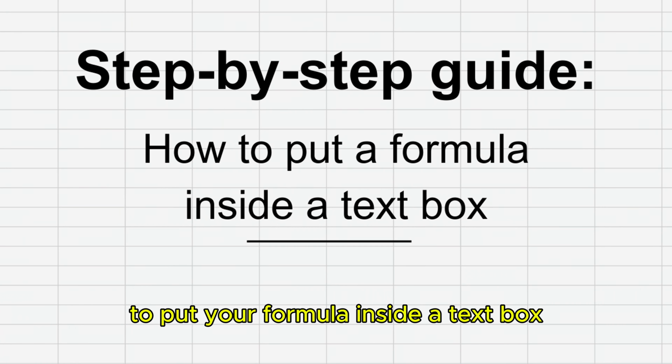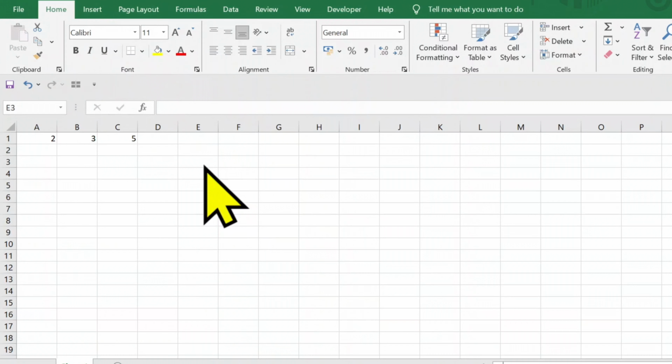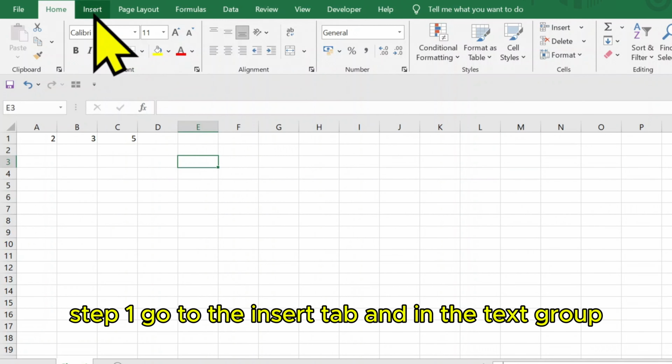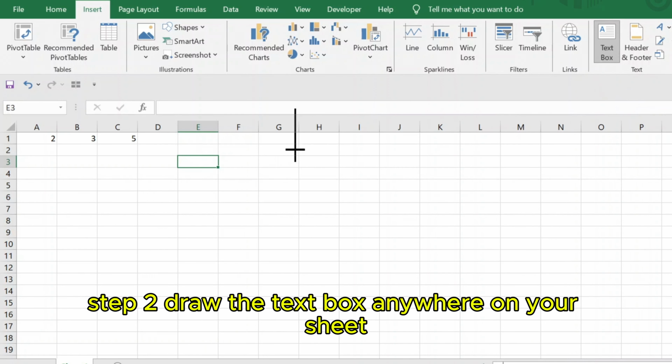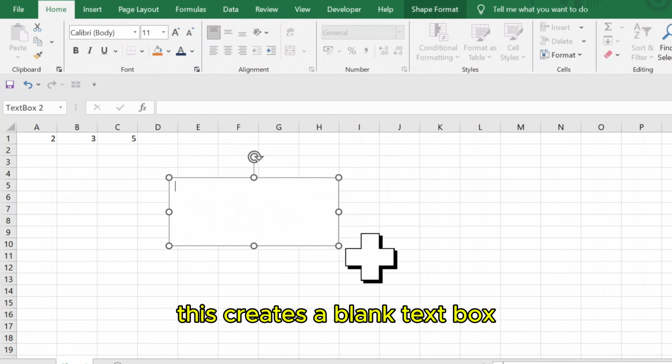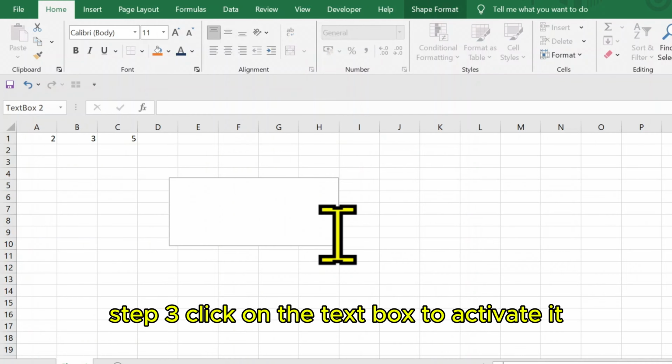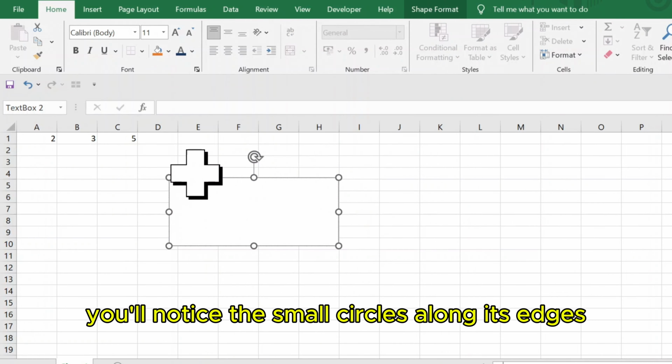To put your formula inside a text box, here's a step-by-step guide on how to do that. Step 1, go to the Insert tab, and in the Text group, select Text Box. Step 2, draw the text box anywhere on your sheet. This creates a blank text box. Step 3, click on the text box to activate it. You'll notice the small circles along its edges.